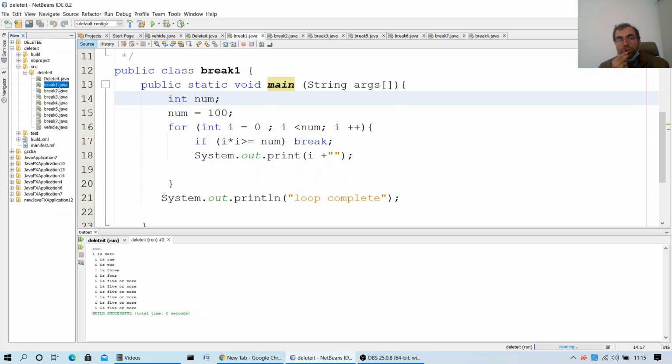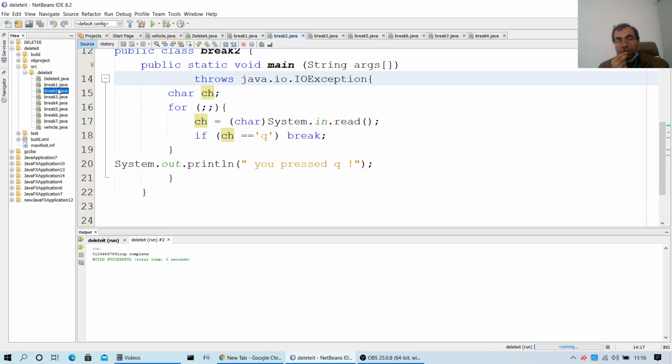So I'll show you the output of this. I'll go to run file. The run file shows 0, 1, 2, 3, 4, 5, 6, 7, 8, 9, loop complete. So this is the third statement involving the break.